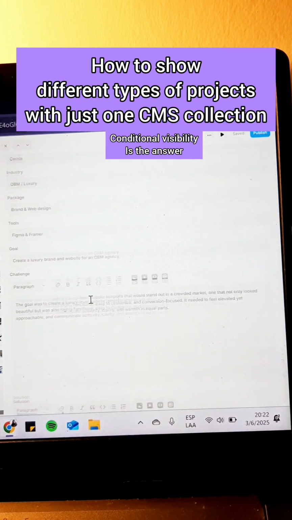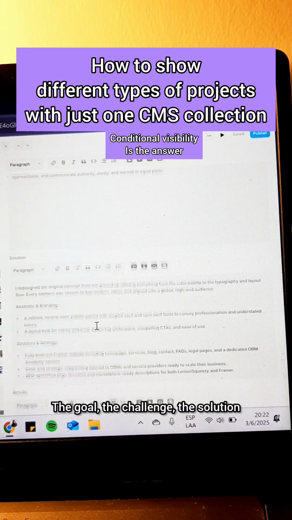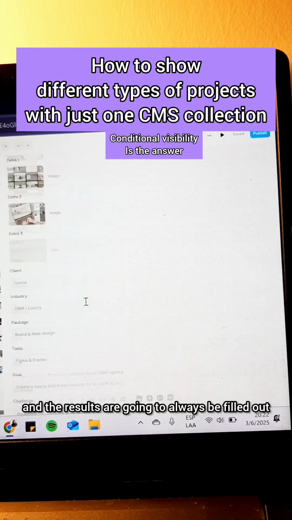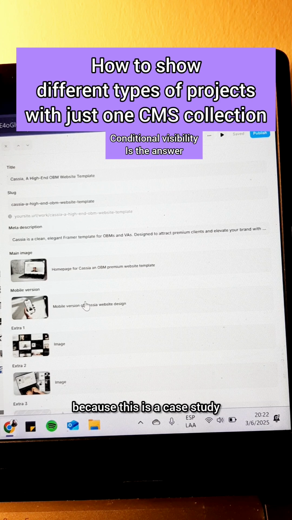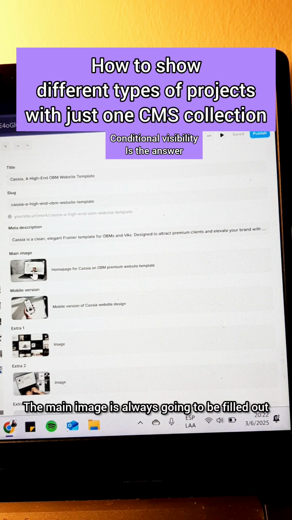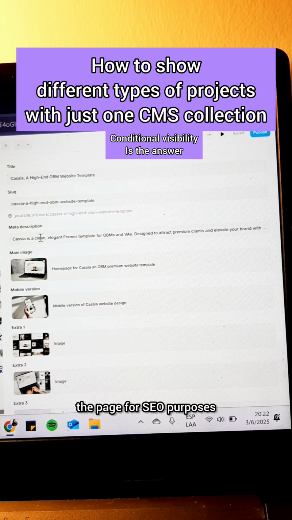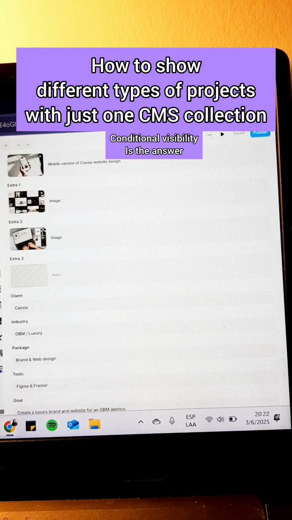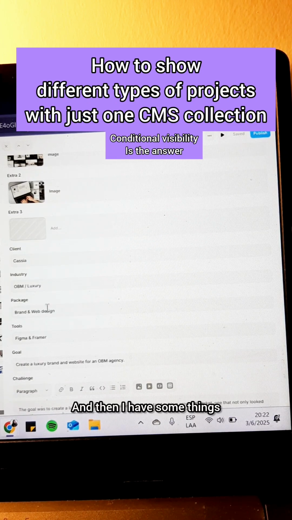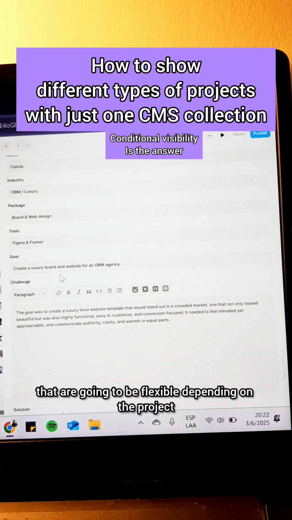In my case, the goal, the challenge, the solution, and the results are going to always be filled out because this is a case study. The main image is always going to be filled out. I need a meta description to be able to describe the page for SEO purposes. I need a title. All of this is fixed. And then I have some things that are going to be flexible depending on the project.